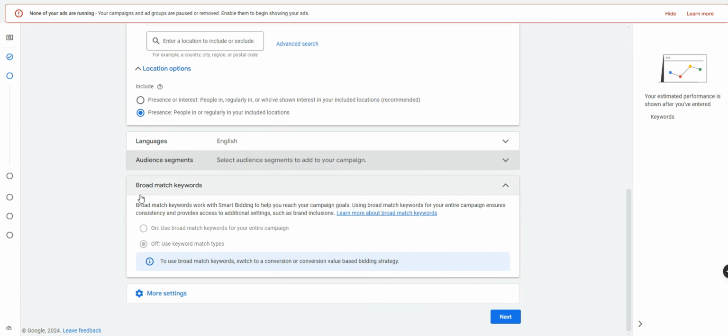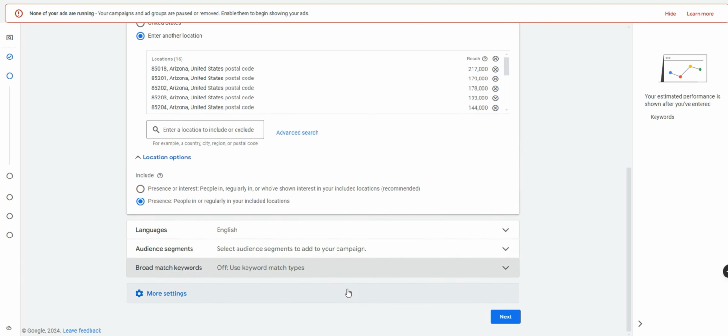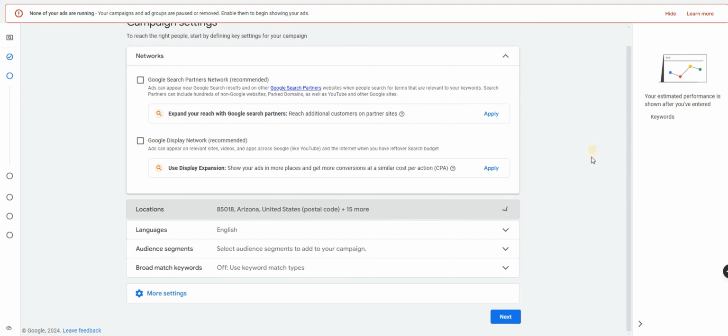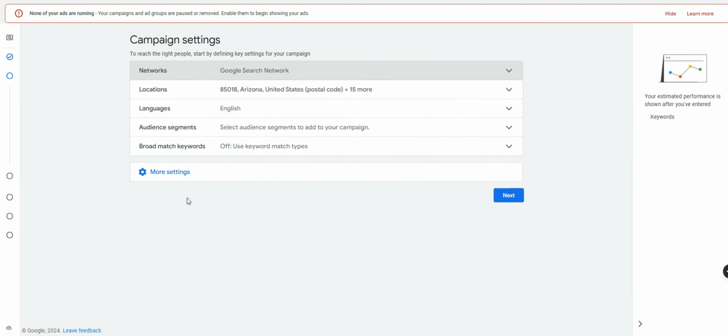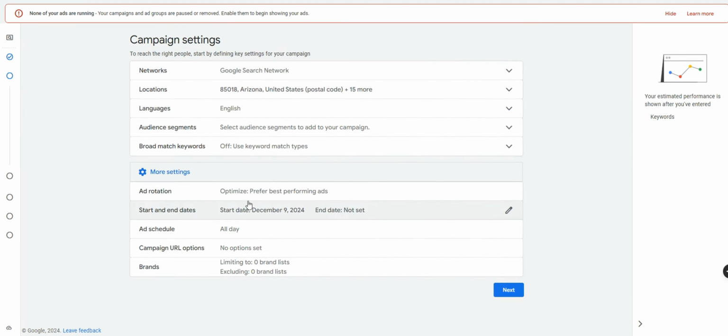Now for broad match keywords, you want to ensure it's set to off. So by default, mine's already set to off. Just make sure yours is set to off as well. We'll cover keywords here shortly. Let's go ahead and expand this by clicking more settings. Just want to kind of skim through these. Nothing we need to change here.